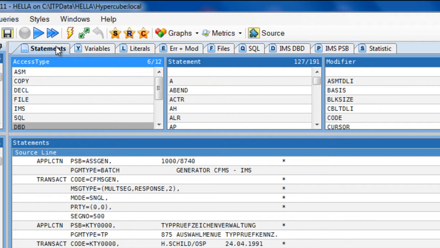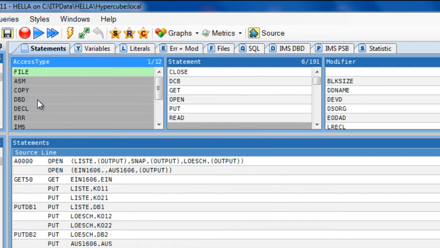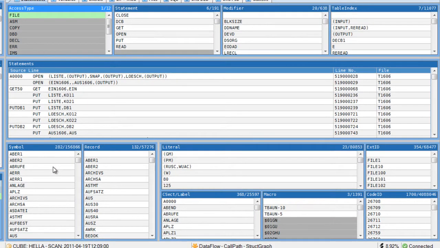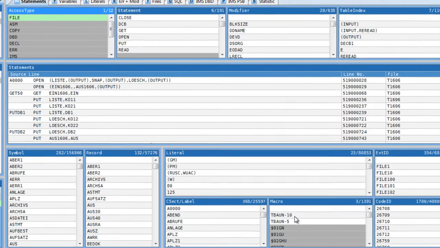This here is a statement view with access type and statements. If I click on File, I see only those statements that are manipulating files. Here are all the source lines, all the symbols, records, literals, the csacts and the macros.